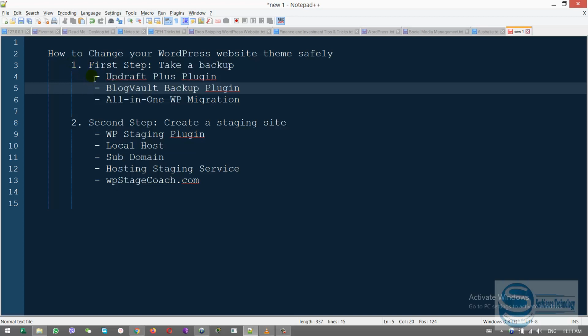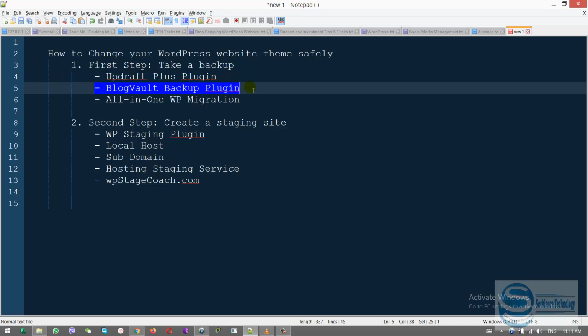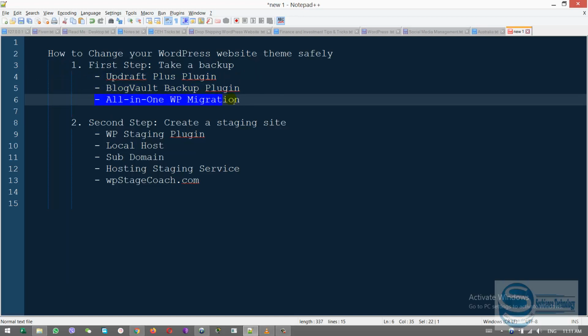There are many ways. Here we are using the Updraft Plus plugin. Updraft Plus is the paid version, and it is working very well. But the free version is working for small scale websites. It is okay for, let's say, less than 500 MB in size. But if that is a large scale website, a huge website, then you need to buy the paid version. Another one is the Blockvault backup plugin. It's also a good one, as is All-in-One WP Migration. And there are many other plugins in the market you can use.